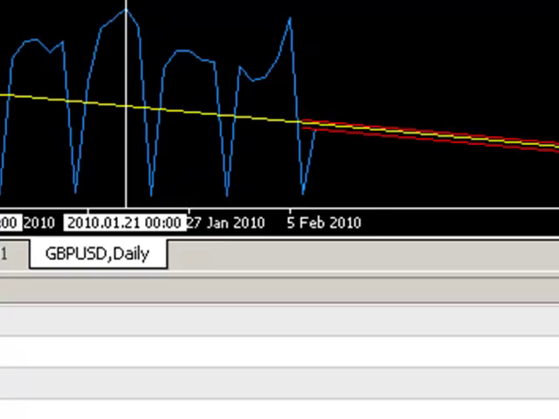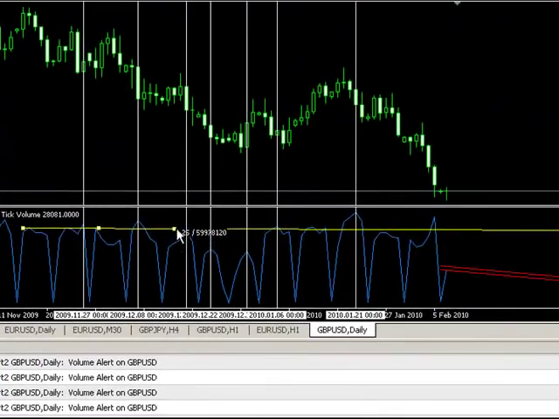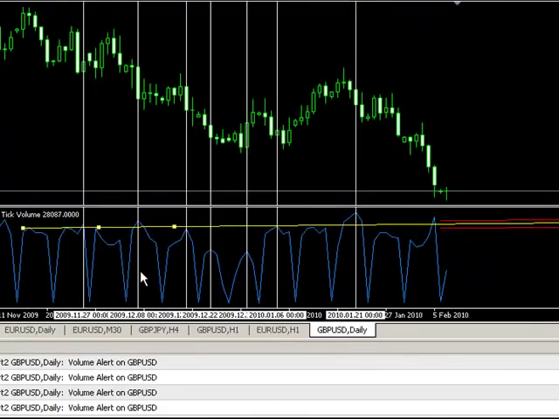You can now hear the alert being triggered, and you can see in the experts tab of the terminal you're getting an audible alert and a message saying volume alert on GBP USD. So that's essentially the volume alert indicator demonstrated for you. A useful way to potentially identify turning points within the pairs that you trade.